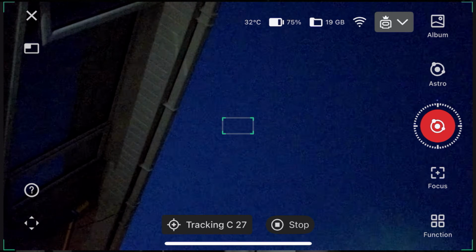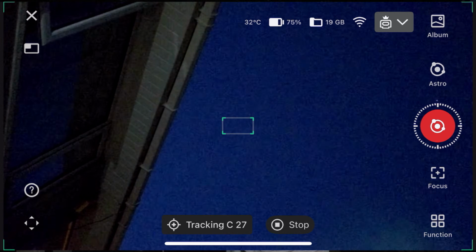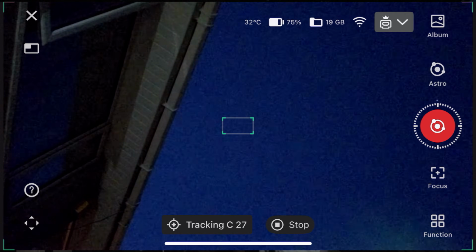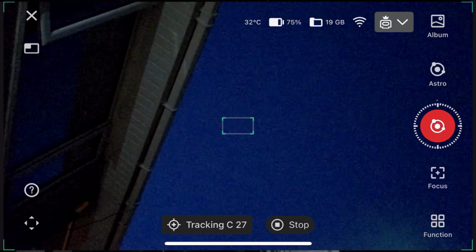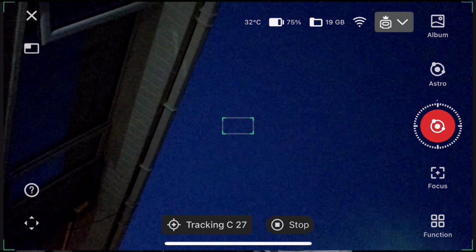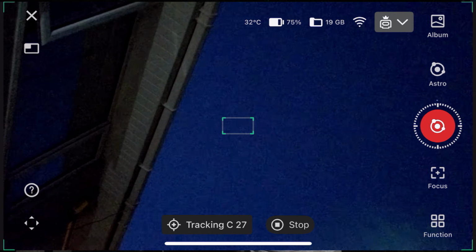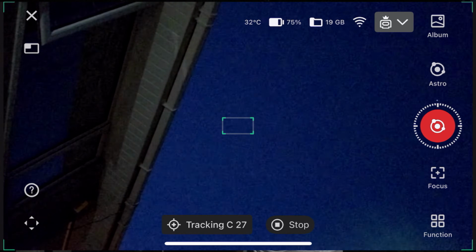Perfect, so I'm now tracking on Cygnus. I'm using the C27, as you can see on the app right now. What I want to do now is get ready to shoot. You can see part of the house in this, so obviously I would wait, or if I was out in another location, I'd be able to shoot. But as I say, this is purely just for you guys for this one.